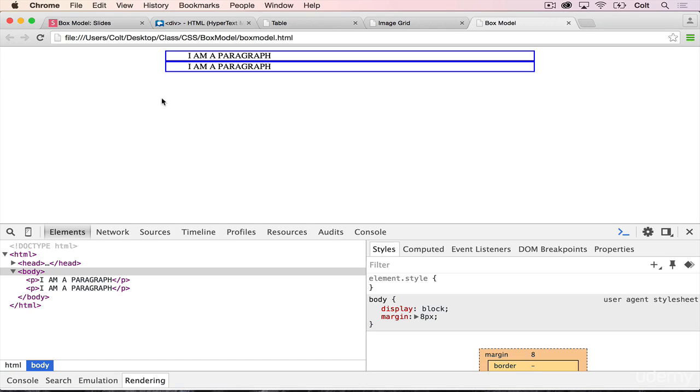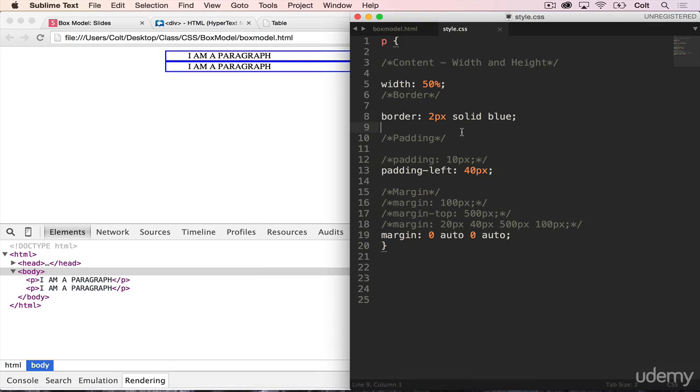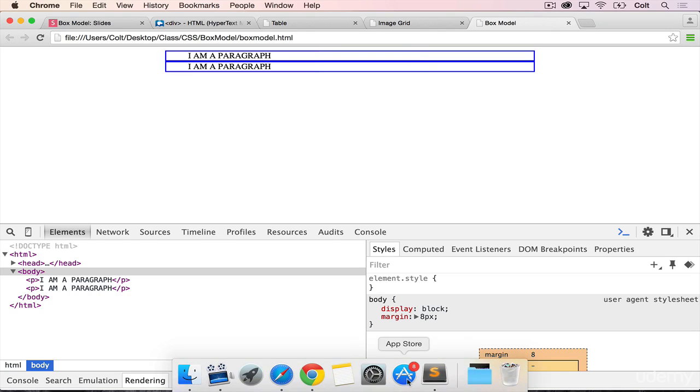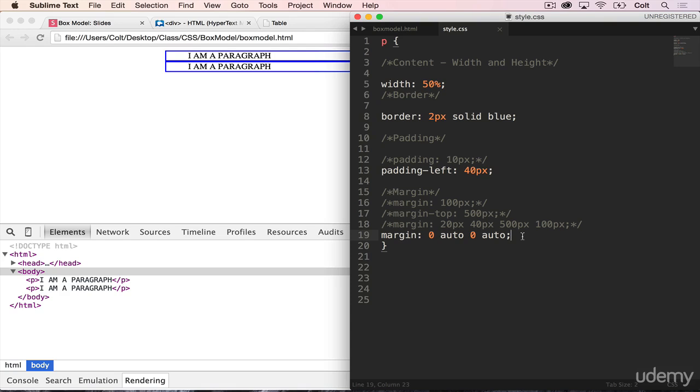So what that means, it's decided that this is 50% because we set that here. And then it figures out the left is auto and the right is auto. So it just does as much as it needs to do, and that will actually center it for us. And then we have 0 on the top and the bottom, so they're scrunched together. What we can also do, there's an even shorter way of doing this, and it looks like this: margin, 0, auto. And so this will set the top and bottom to 0, the left and right to auto.